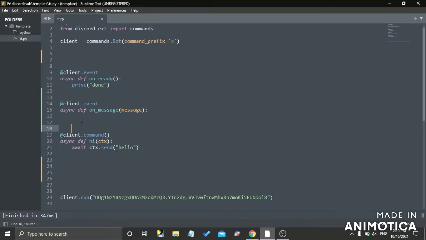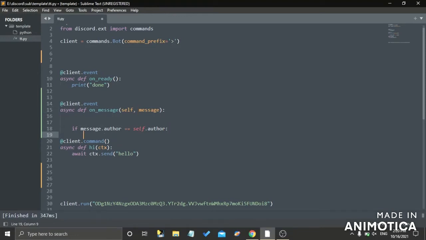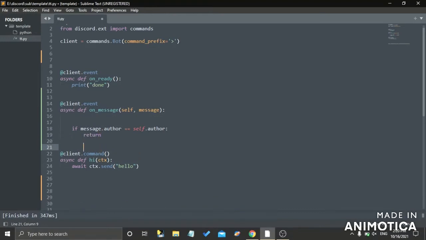So let's make an if: if message.author equals self.author. Okay guys, we are going to add a self method here. I don't know exactly what it will do, but I think it prevents the bot from replying to its own messages. So now I'm going to create a list of banned words.